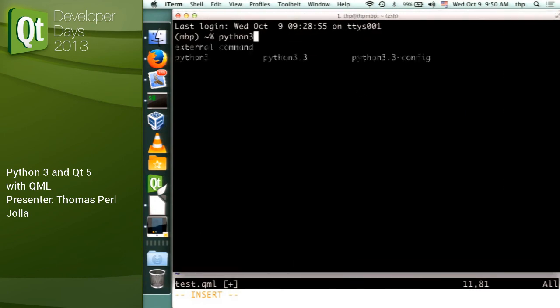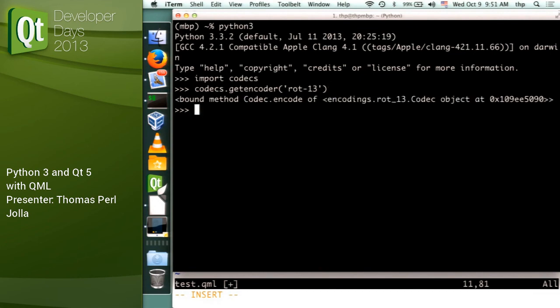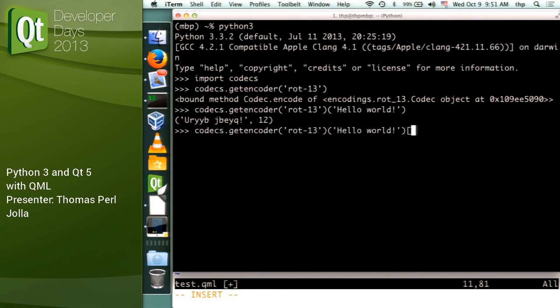Just to show you what it basically does on the Python shell, because otherwise it might be confusing. I do an import codex, get the encoder, which gives me some encoder object. And then on this object, I pass in hello world, which returns 2 values, the secret encoded string and some length. And from this, I take the first value. So I just basically pass in hello world, tell Python, please encode that in ROT13, and get the first element of the tuple that's returned.